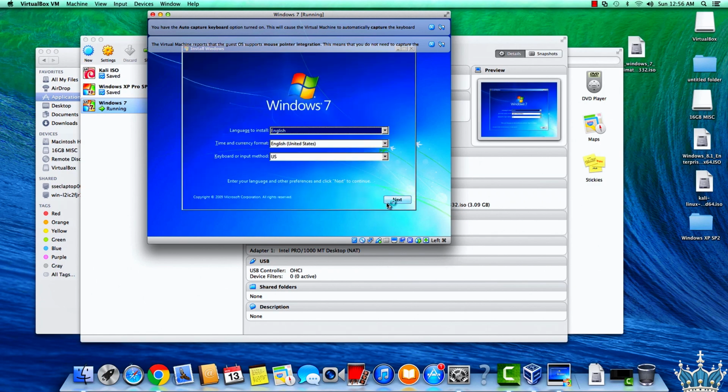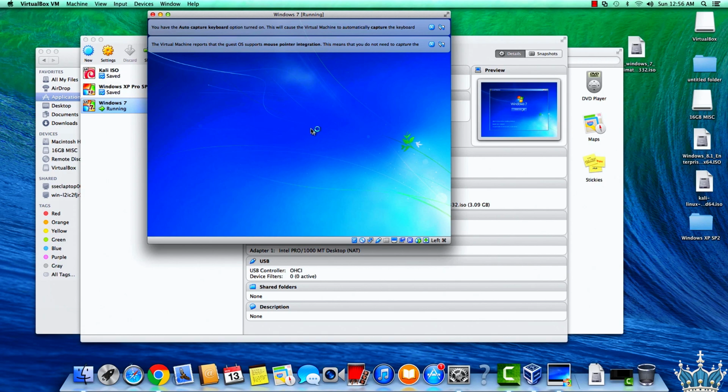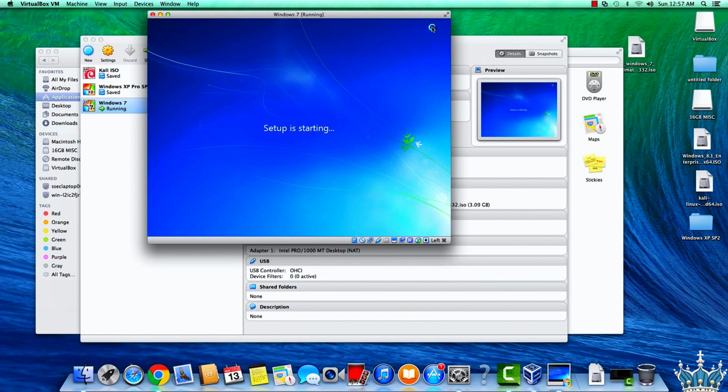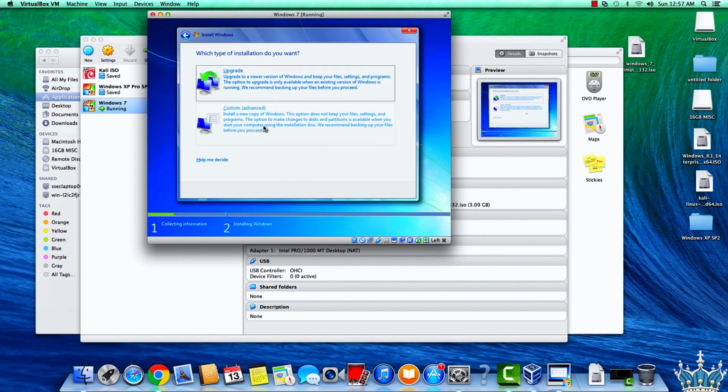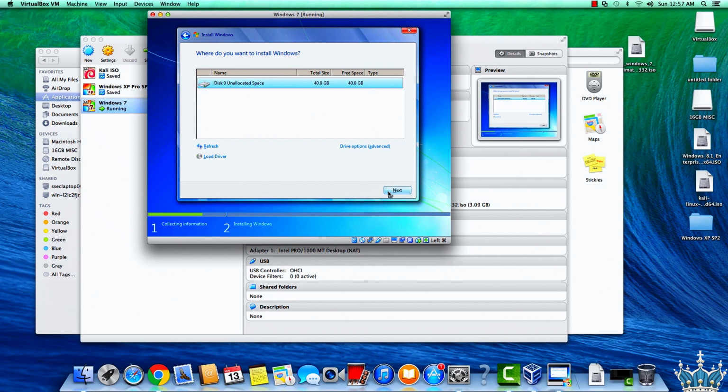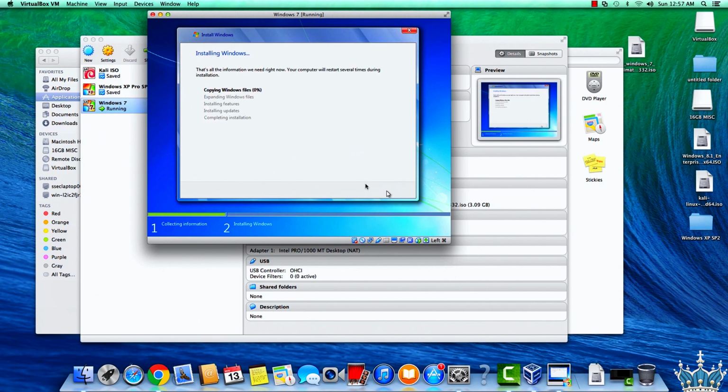Now you can just click next through this, install. I accept. Custom advanced, that'll give us this menu. Push next, and now you're pretty much ready to start. It'll do all the work for you, and I think it only asks you a couple questions throughout this entire process. So yeah, just go ahead and pay attention.